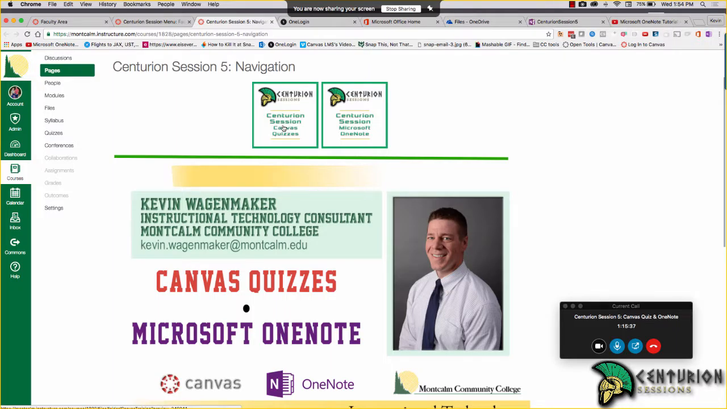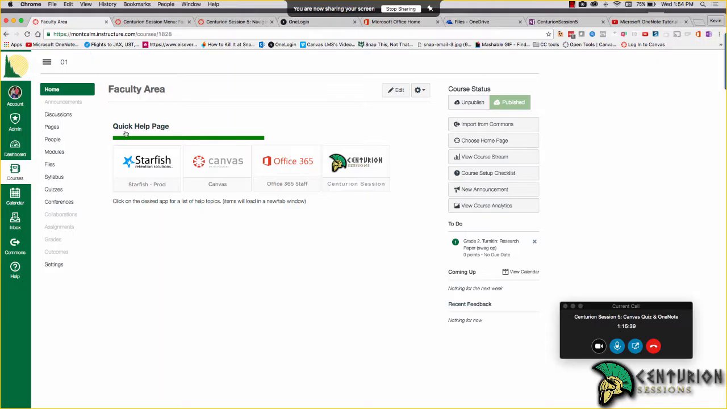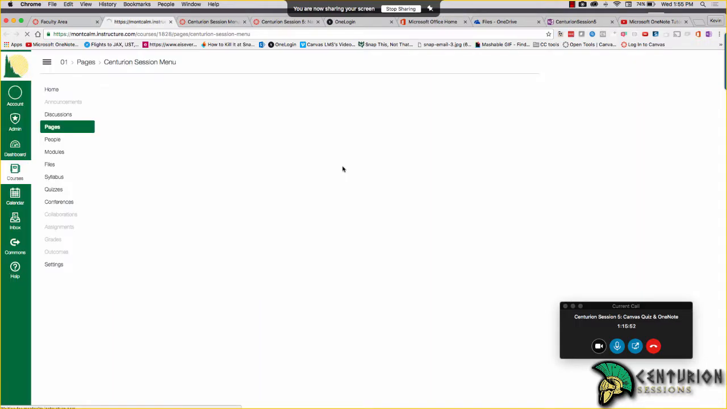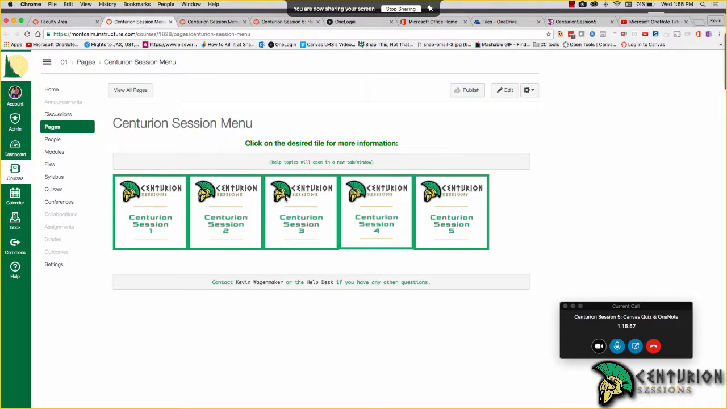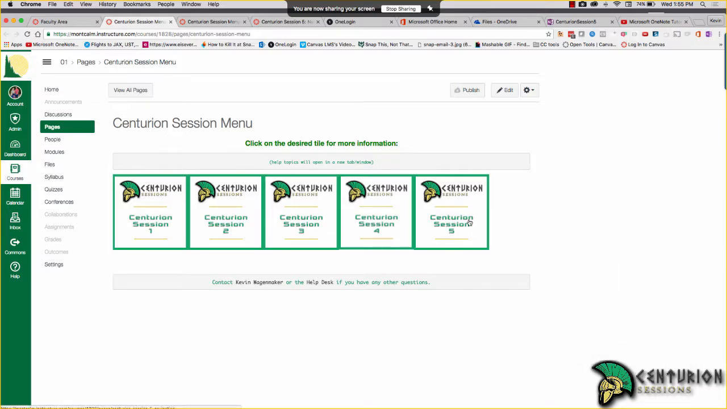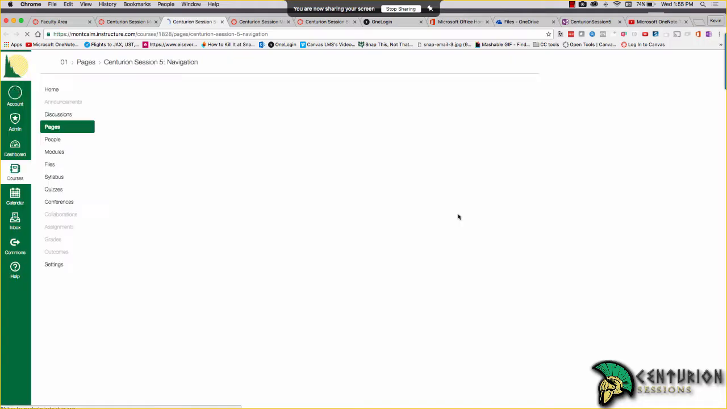Just a reminder, as I always do, the faculty area on Canvas, the home page, gives you the ability to view all these different Centurion sessions plus other helpful materials within the home area. All you need to do is click on the item that you wish. It will open in a new tab, so you can always return to the home menu. And you can access all the different Centurion sessions that have been hosted. It's just my way of making it easier for you to access material that is relevant to you. And in this case, you can access the 5th one.